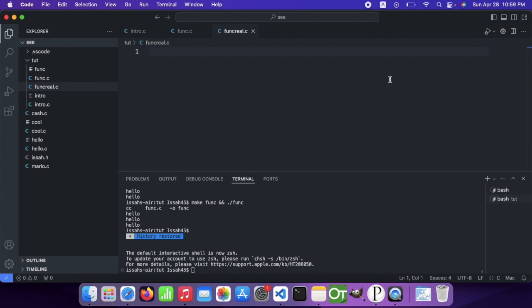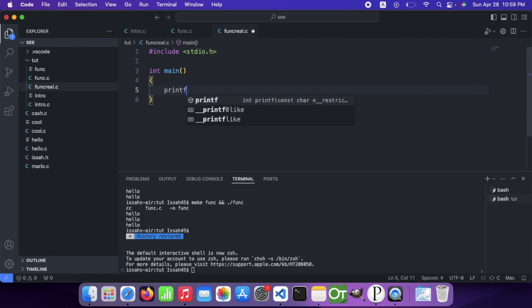Today we're going to learn about functions in C. First, let's include stdio.h, and then we're going to write int main. Let's just write printf hello world for some reason. Okay, so now let's run it.